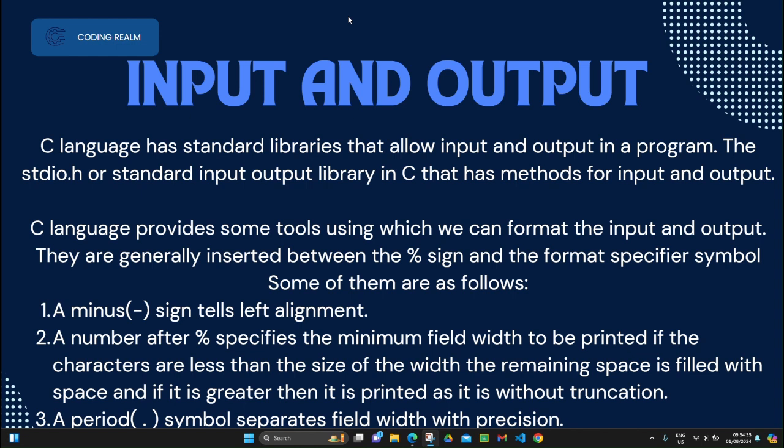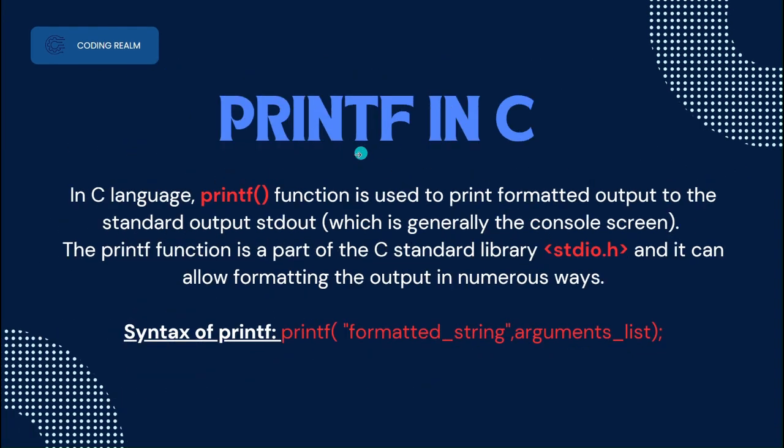This is what input and output mean. Input is when the user gives the data to the computer, like we use the keyboard, for example, and output is when I need to print the data, we need to use a screen or printer, for example. This is the difference between input and output. Printf in C.